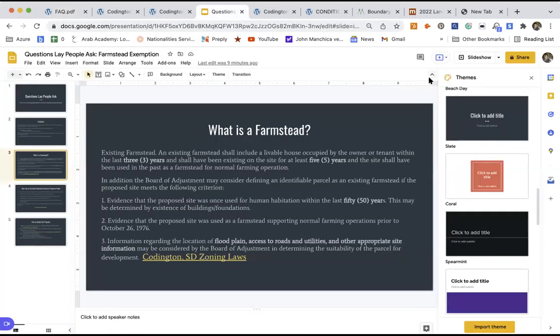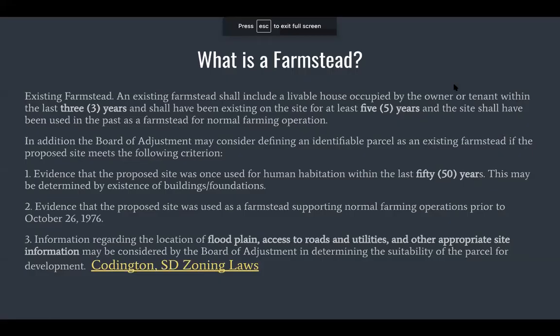What is a farmstead? Let's start by understanding what a farmstead is. That's a good question. An existing farmstead shall include a livable house occupied by the owner or tenant within the last 3 years and shall have been existing on the site for at least 5 years. So the building has to have been there for 5 years, the current owner or tenant has to have lived there for the past 3 years, and the site shall have been used in the past as a farmstead for normal farming operation.